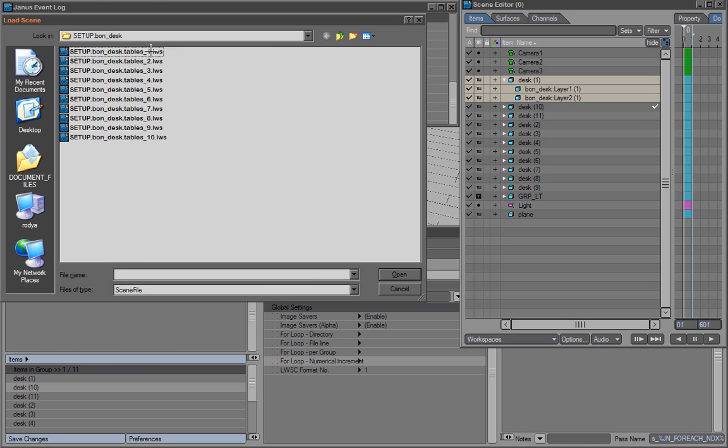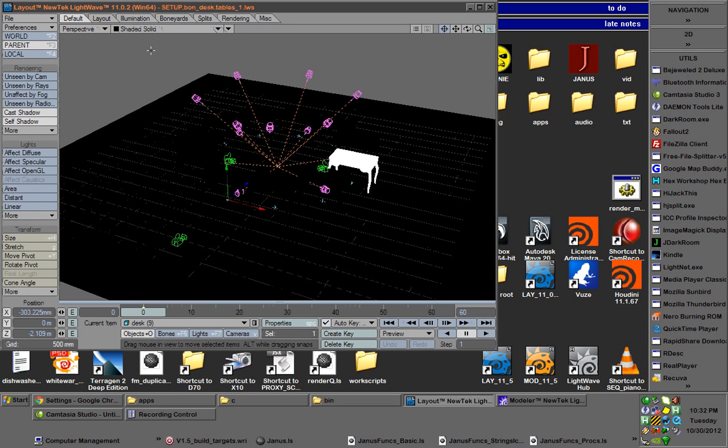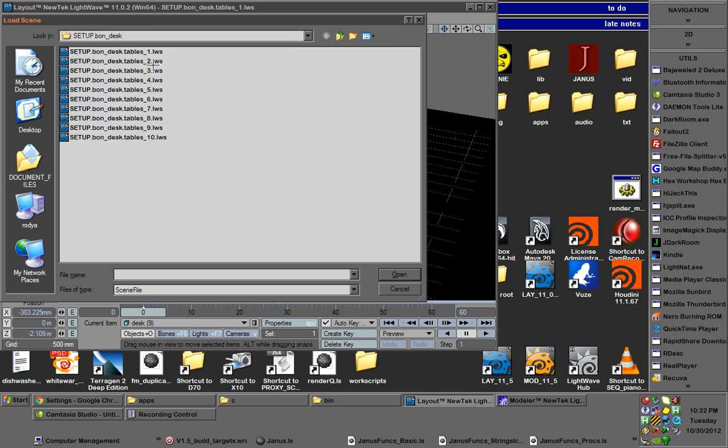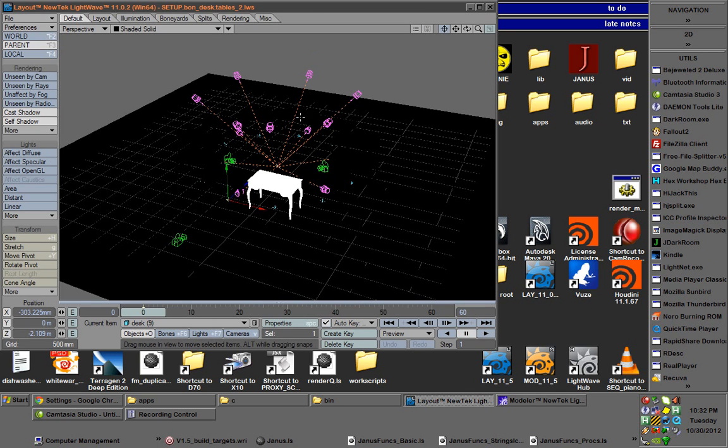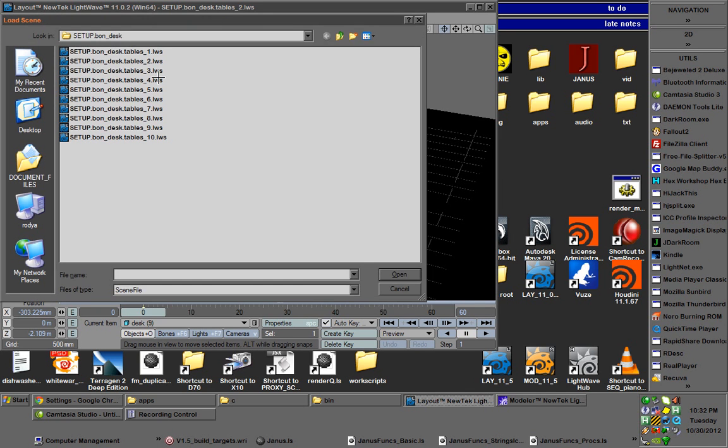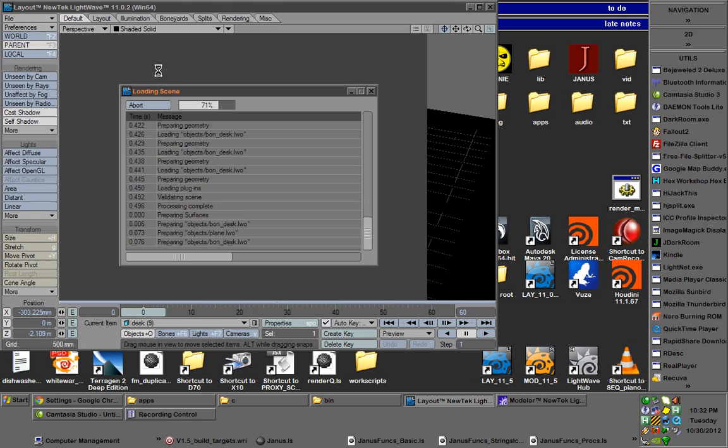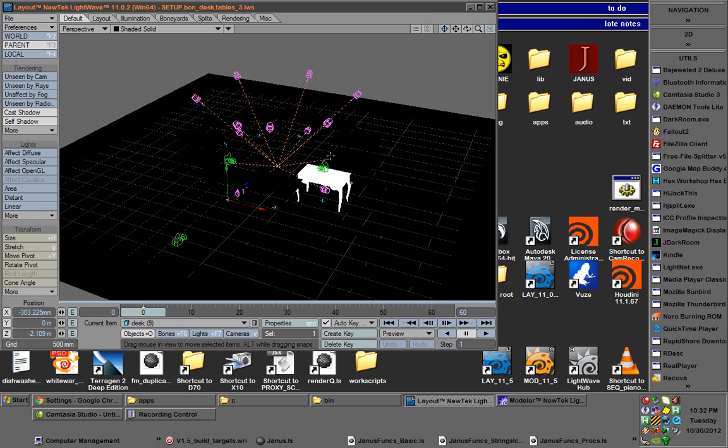I'm going to open up table 1, and you can see that that was table 1. Go to table 2, and it's quite different. Table 3, that's different as well. So as you can see, it's quite simple to automate that in Janus. Just use the for loop. It's a bit of an advanced feature, but it works quite seamlessly.